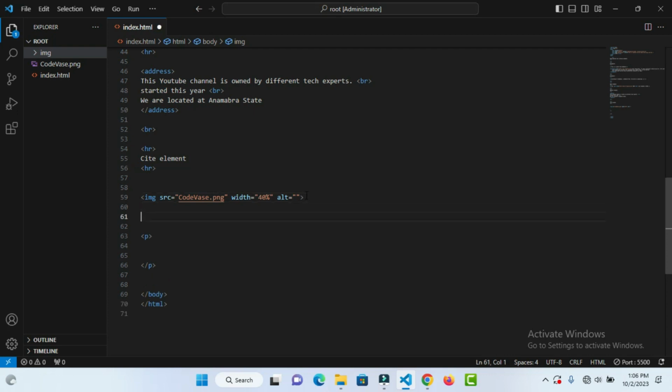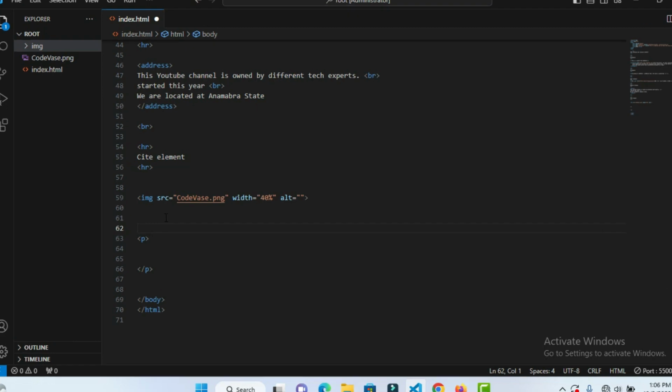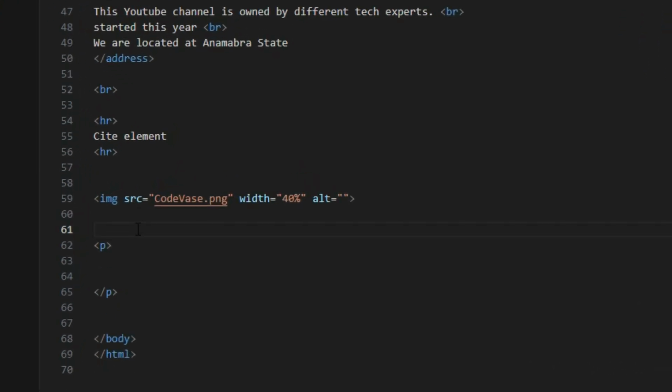Now let's go back to what we are treating. We are treating the cite element. Assuming this is a novel, and this is the front page of the novel, let's call this novel Code Base, by Sunday, okay, by our team, printed in 2013.